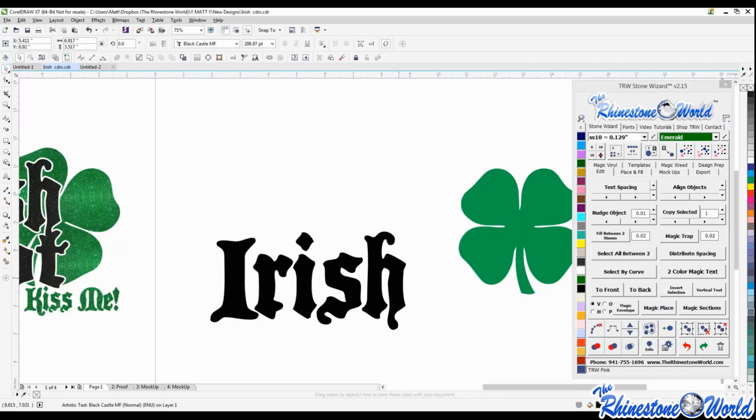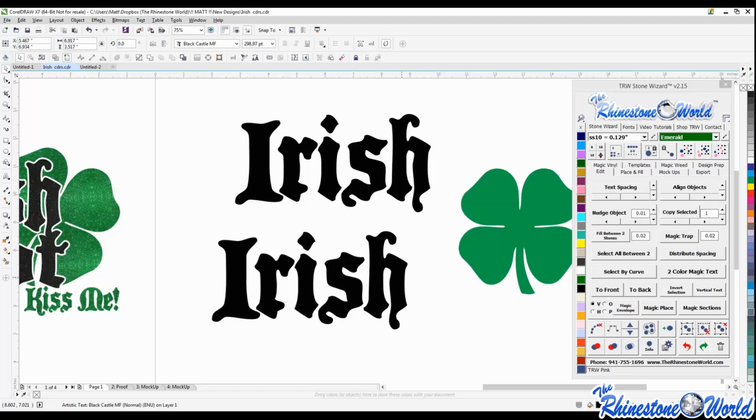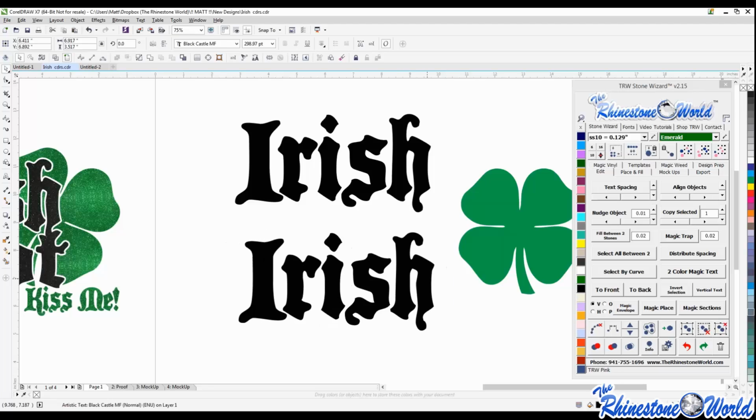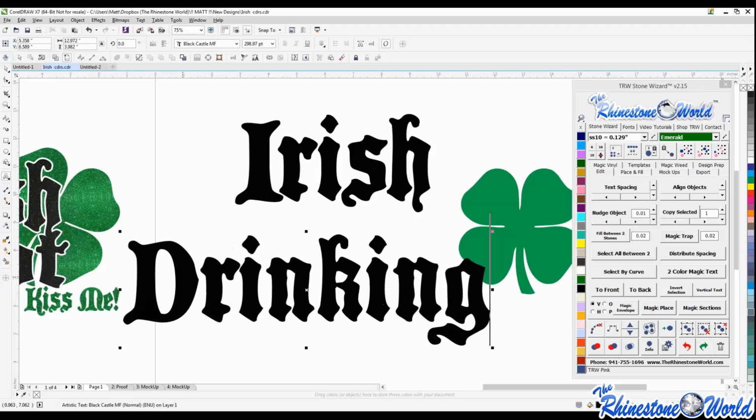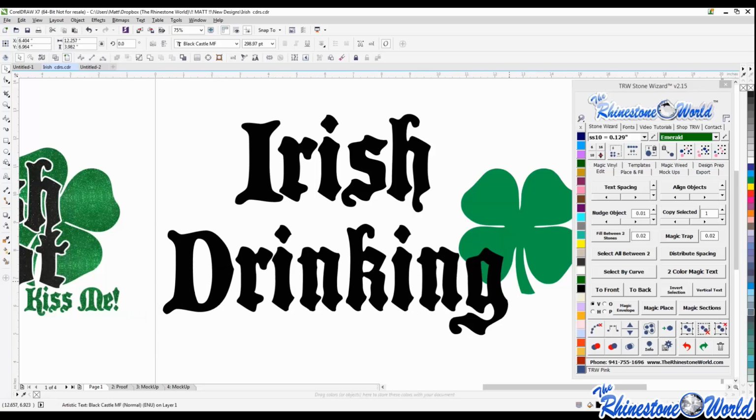So to duplicate this, I just left click, I drag it down, and then while I'm holding my left click button, I right click, and a little plus came up. So it duplicated it, and then I just let go, and that made a copy of it. Okay? Now what I'm going to do is I'm going to type out drinking.